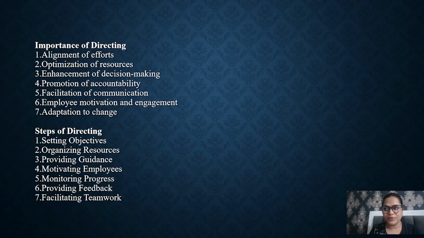By clearly communicating the goals, providing guidance, and assigning tasks to the employees, directing will always help to focus their efforts towards achieving the organizational goals. This alignment will prevent the duplication of efforts, minimize confusion, and ensure that every action contributes meaningfully towards the organization's strategic direction, right?